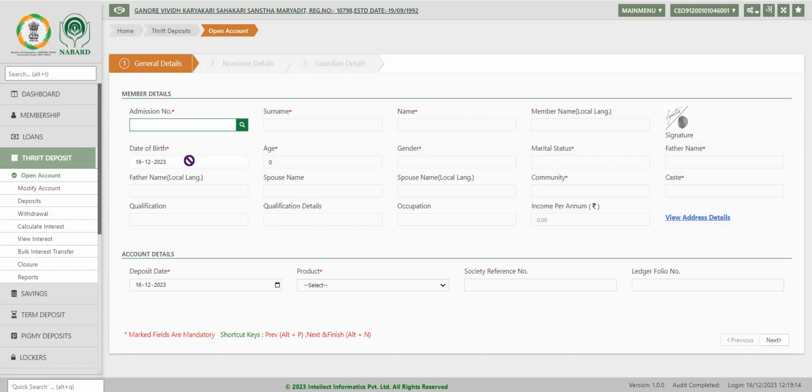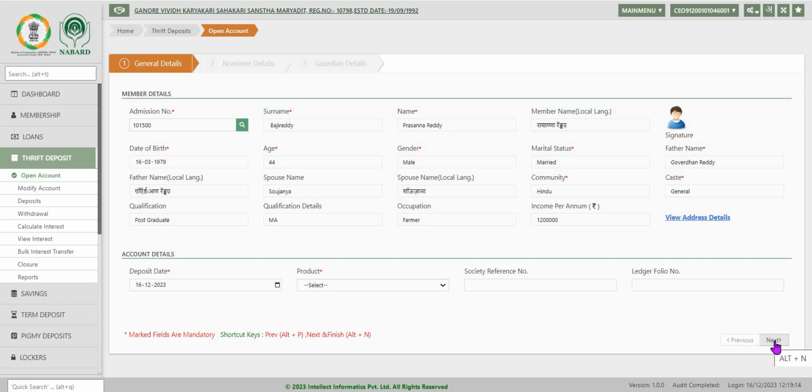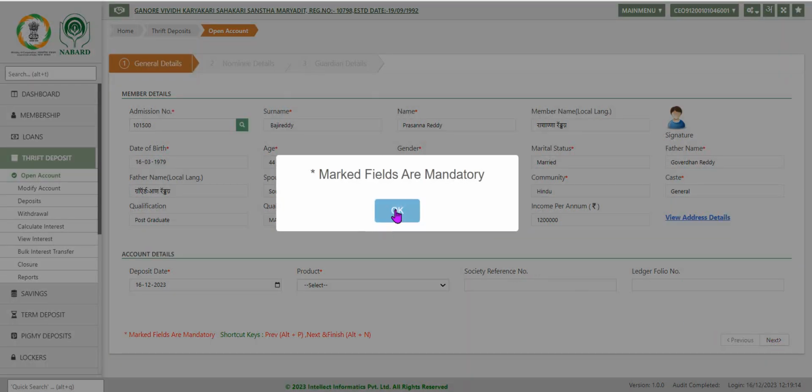First, let us go to application. Here we need to enter the admission number. In the application, for A-class members, the system automatically opens a thrift deposit account. Other than A-class members only, we need to open a thrift deposit account. The admission number of the member which we have selected is of an A-class member. We will move on to the next screen from general details.